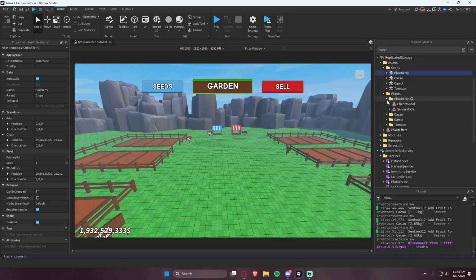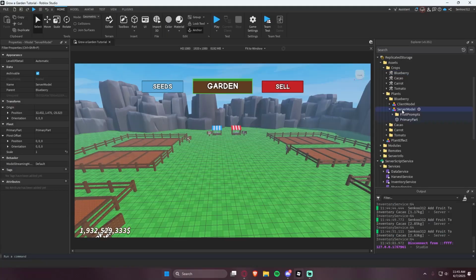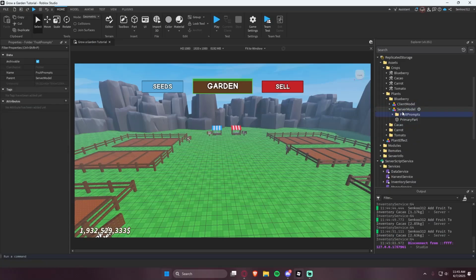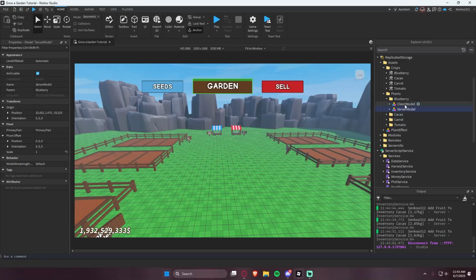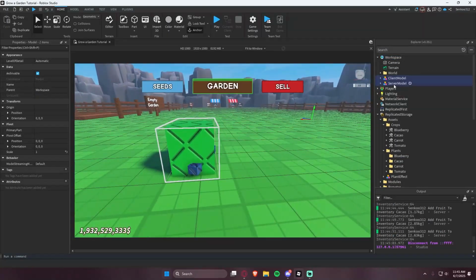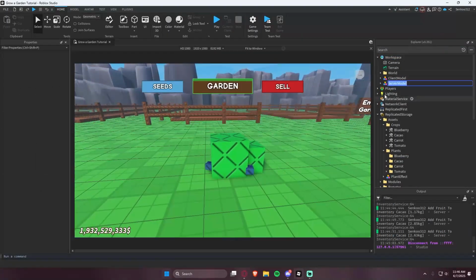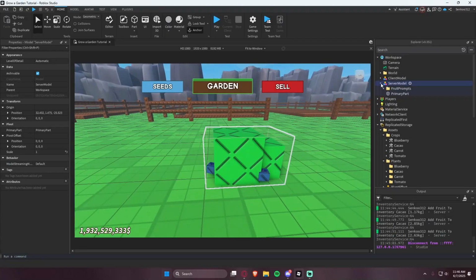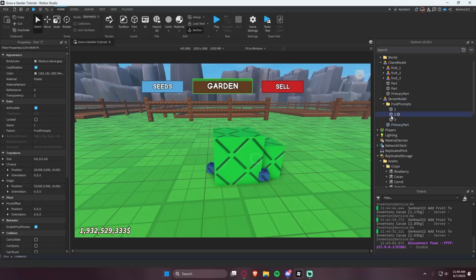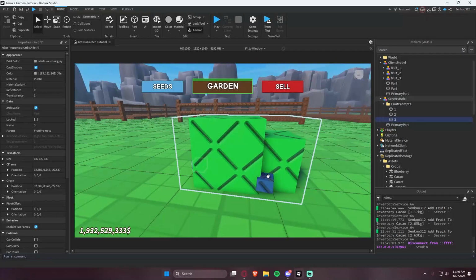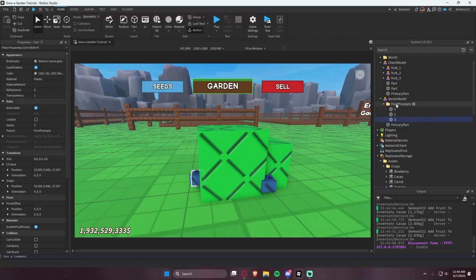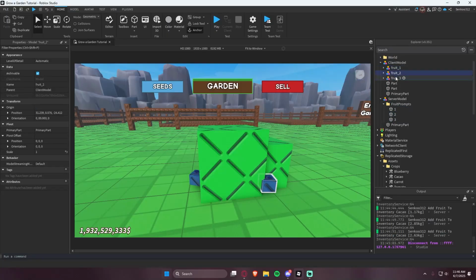And for the blueberries or every other plant, we have a server model and a client model. I want you to note that the server model and the client model all have the same size. So let's say we move this right here. Yeah, the server model has the same size as the client model. The only thing different is the server model doesn't have all of the parts that the client has. It only has the primary part and the fruit prompts, which correspond to each fruit location, like so. And obviously you want this folder to be called fruit prompts and these to be labeled 1, 2, 3 respectively.